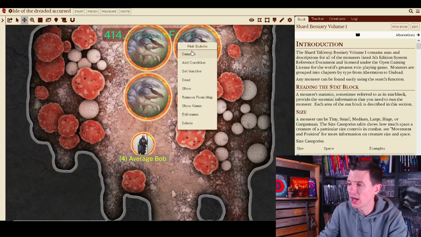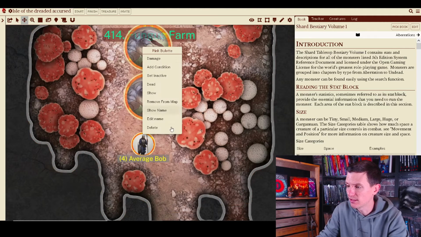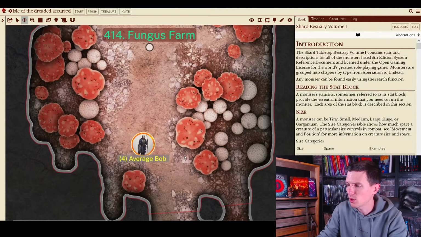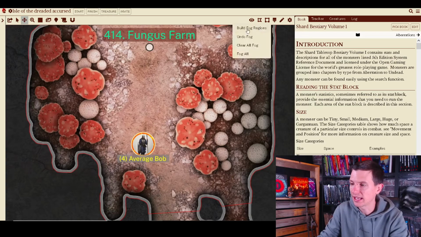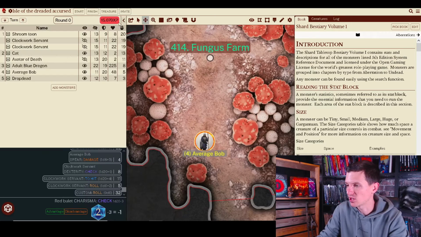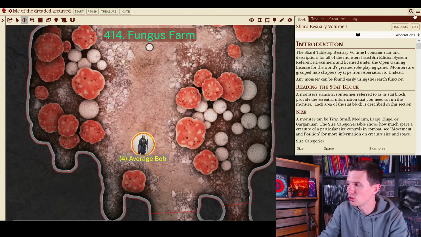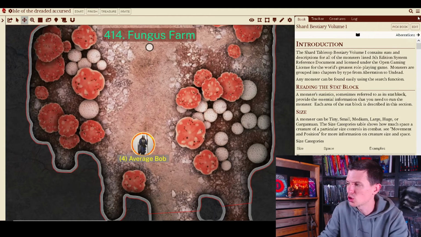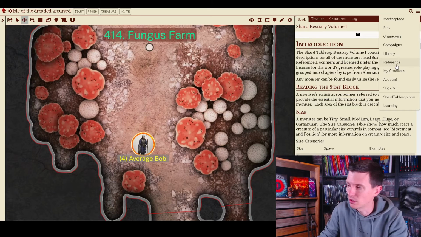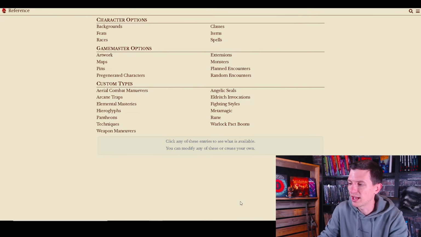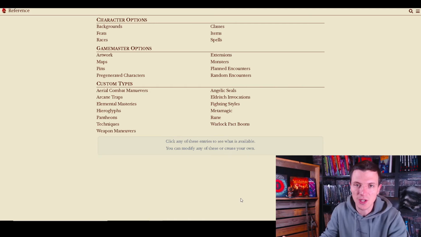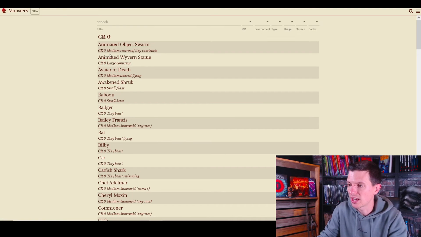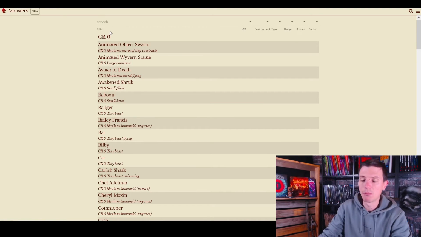Now, if you want to do this while you are in a game, let me just delete these very quickly. If you're playing with your players and they're messing around and doing their thing, all you need to do is go to the top right. When I started out with Shard Tabletop, it was somewhat hard for me to find, but once you know it is there, it's there. There's also a reference button right here. You click that reference button and you get basically the same page as your home page. You click monsters and you can add and edit any monster you want.